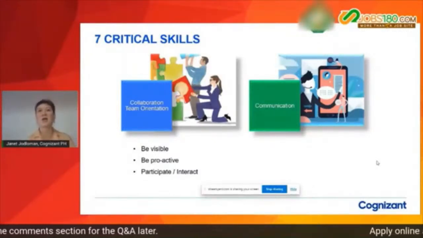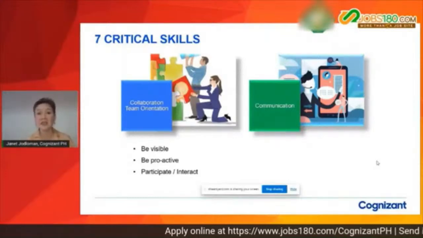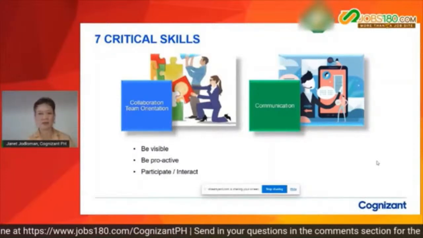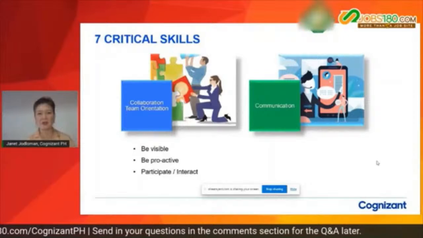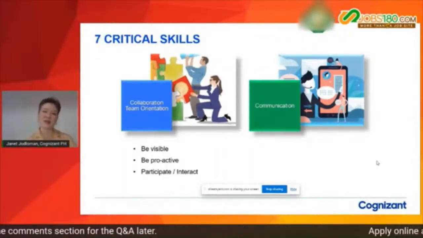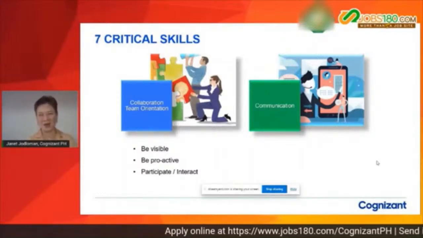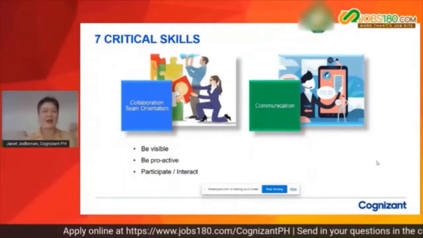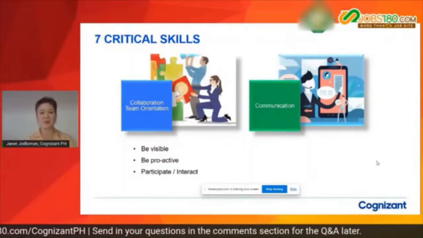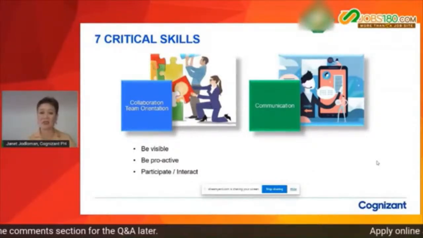You need to be able to participate in meetings, participate in activities. Like for Cognizant, every now and then we have activities where we gather together, and we have people singing, or we have games, and again, engagement is very, very important. So even if you're working in Baguio or working from Boracay, which is fine, right? You still need to be able to work with the team, be visible, be proactive, be interactive, and participate. That's part of collaboration and team orientation.